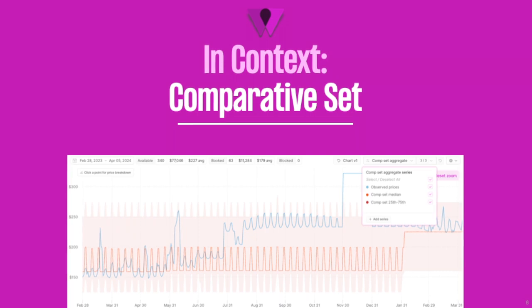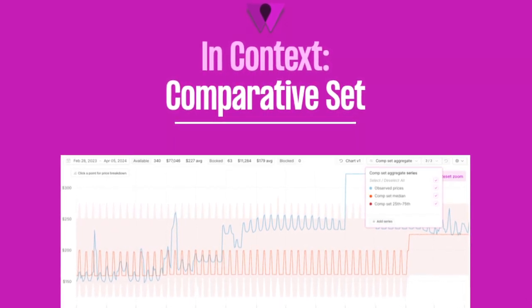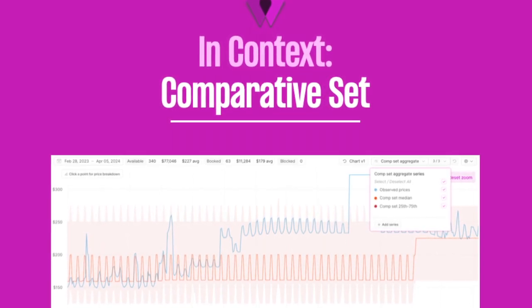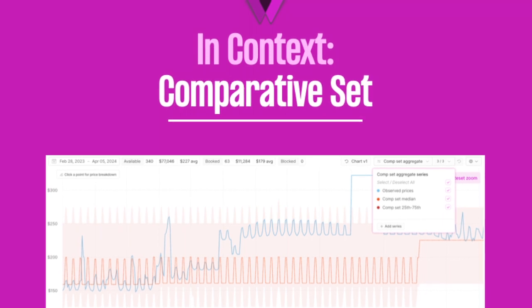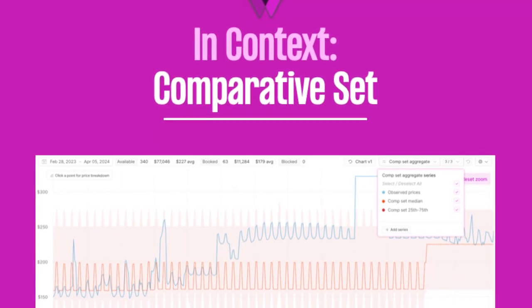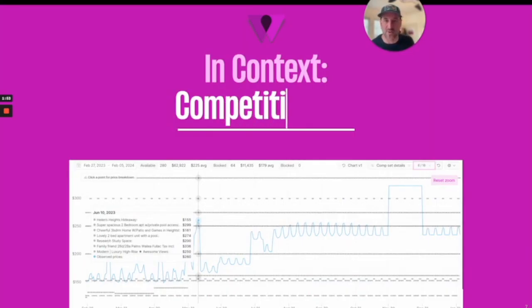What do we mean by that? Here's In Context versus your comparative set. In this case, what we're doing is we're showing our analysis of who you should be comparing prices to, and we're showing your pricing signal here. The blue line is your observed price on your calendar versus the 25th and 70th percentile, how people are priced near you.